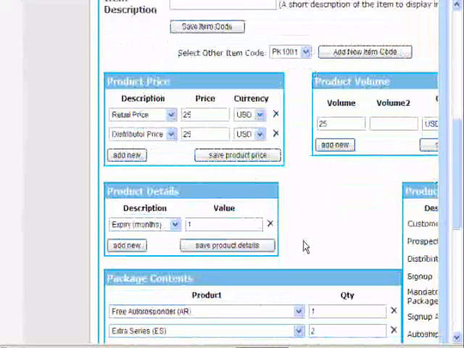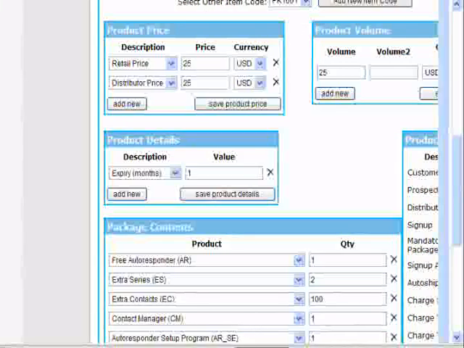Scroll down a little further, you'll see product price. We can track an unlimited number of levels of product prices. So you can add a retail, a distributor, you could have a super gold, you could whatever, as many as you want. You can also do your products in as many currencies as you want.